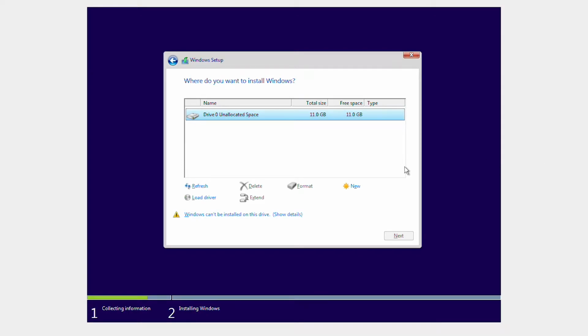If you are having this error, "Windows can't be installed on this drive," and when you click next it's almost grayed out, let's get started.